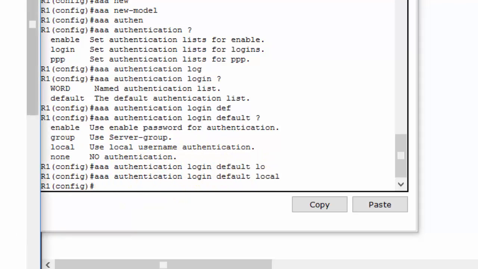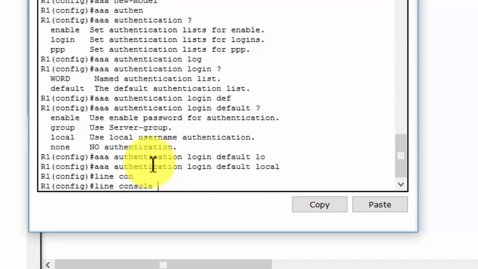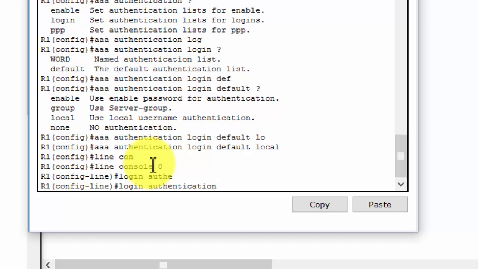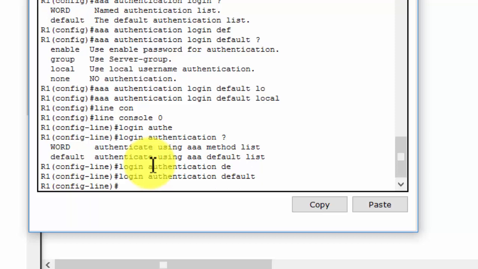The next step, I will configure the line console to use the defined AAA authentication method. Now we move to the line console. Normally we use a password and then the login command, but now we will use the login authentication default method.